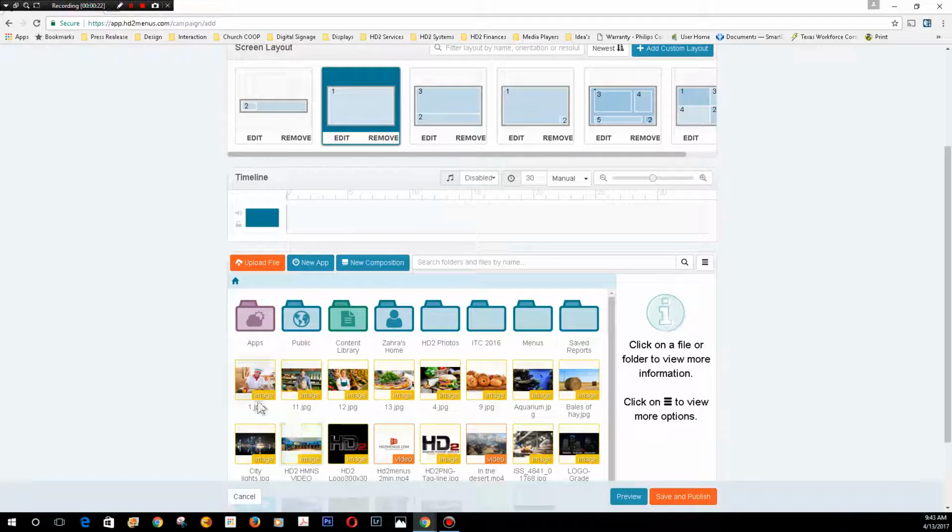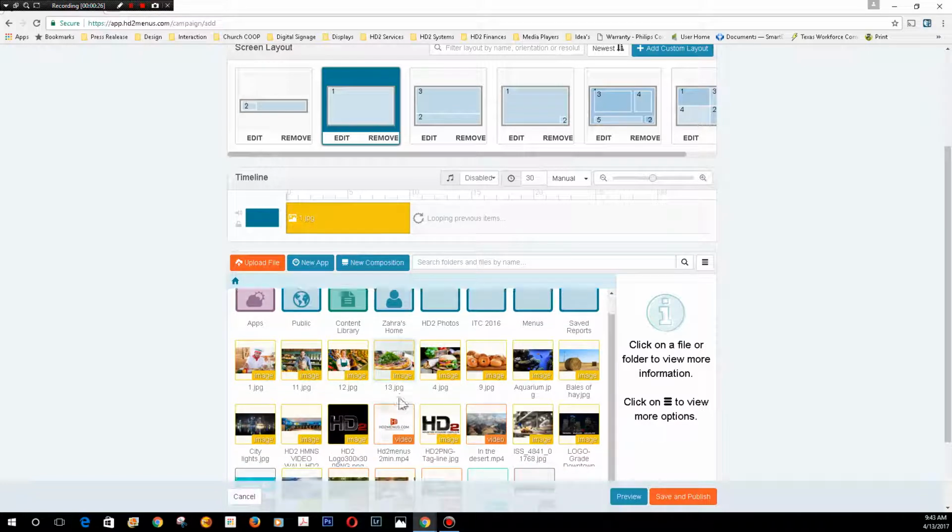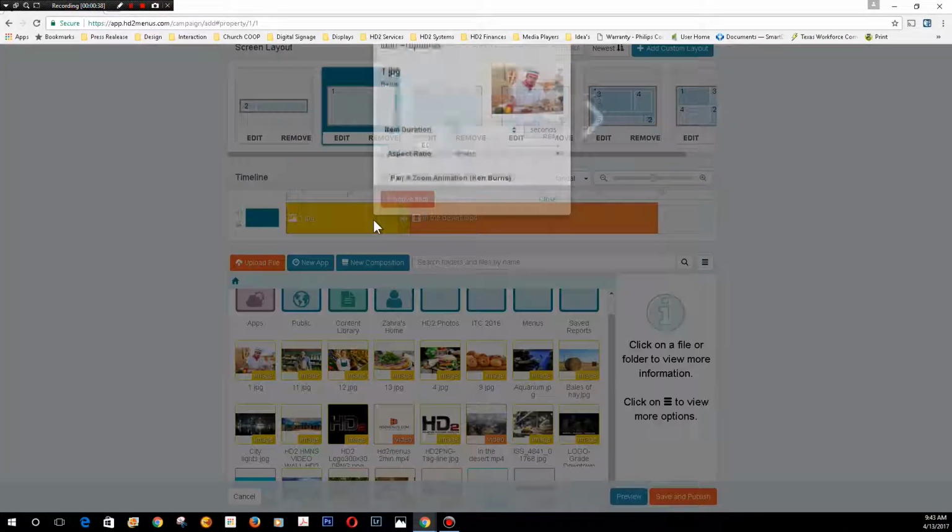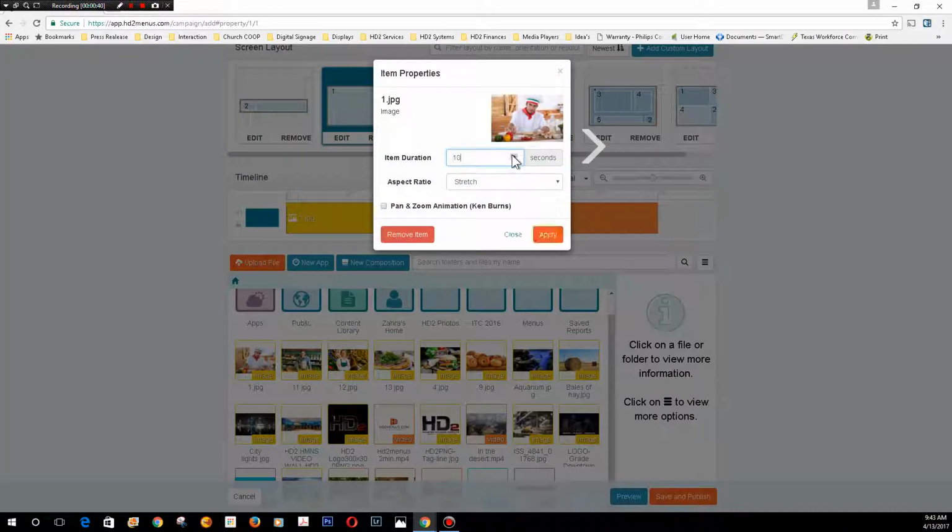So in this case, we're going to drop in some images in this timeline, put in a little video. And you can also see where you can adjust the timeline of that image, where you can extend it to play for more than 10 seconds. We can do 50 seconds there.